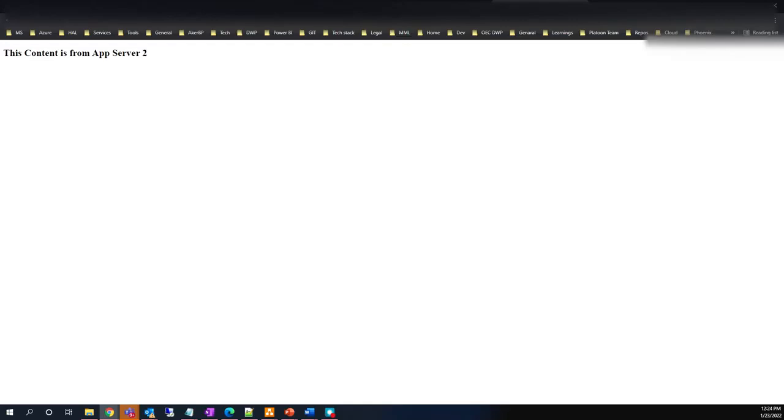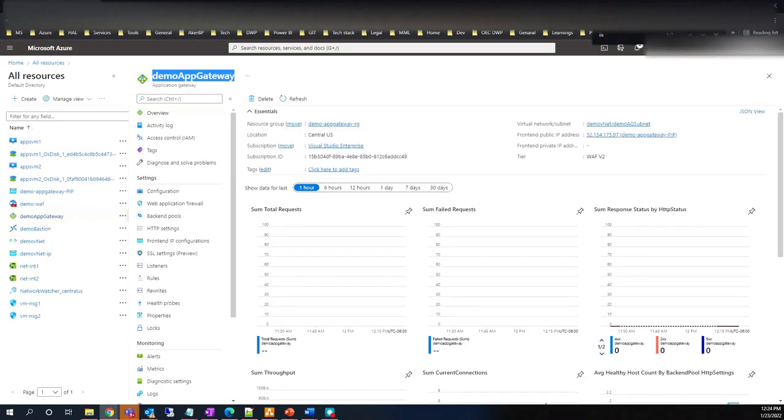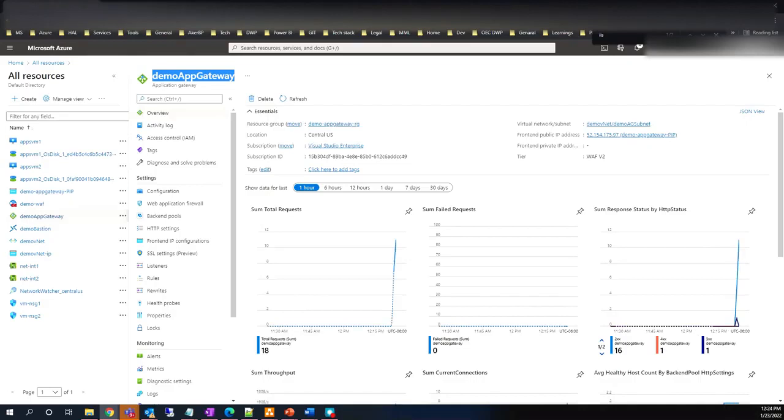So that's the quick demonstration of what we are going to achieve with the app gateway. This is a very basic thing, so let's go a little deeper into how this is configured. As I directly deployed and created all this infrastructure using my ARM template, you don't know how it is connected. So let's understand that first.